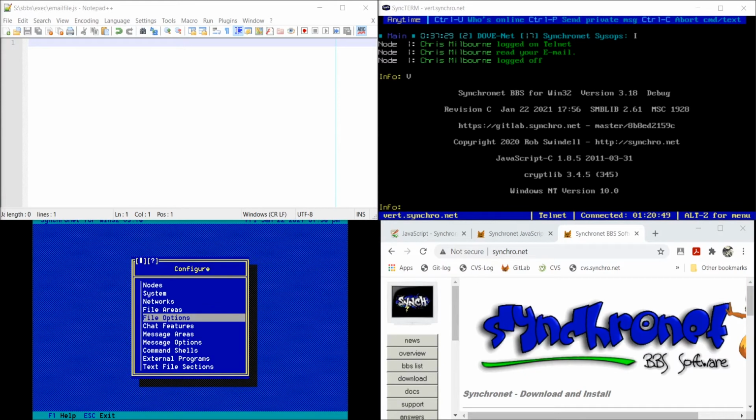Creating a JavaScript module for Synchronet, sort of a tutorial. I had an idea for a new module, and as I started writing it, I thought, hey, it would be a good idea for me just to record my thoughts as I'm doing this, and then other people can follow along. And if they don't already write JavaScript stuff for Synchronet, then this might be a good introduction.